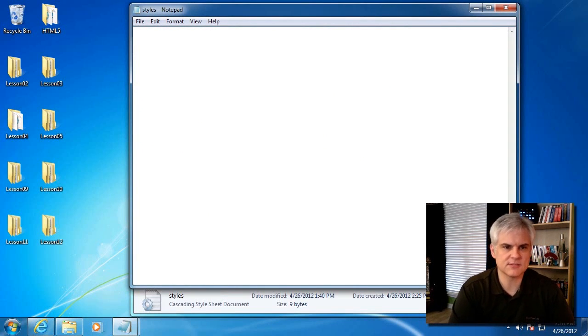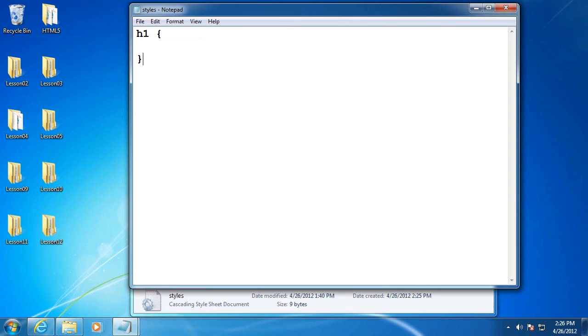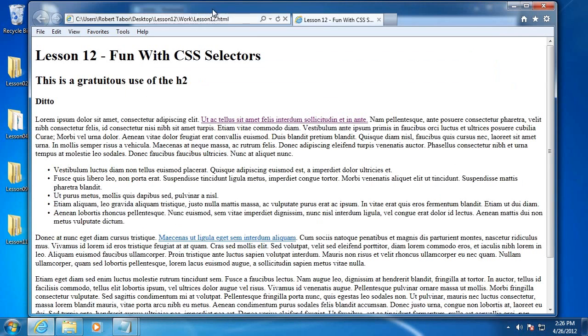So let's begin by styling up our H1 just to quickly demonstrate all selectors. We're familiar with this one. In this case, I'm going to select font family as Arial, and we'll set the color to purple. And let's go ahead and save that, and then apply it to our style sheet. You can see we've changed both the font and the color of our H1.